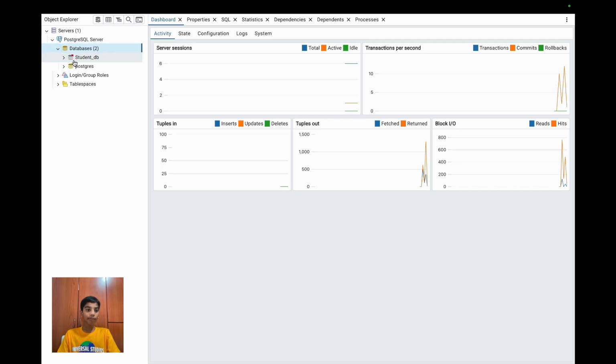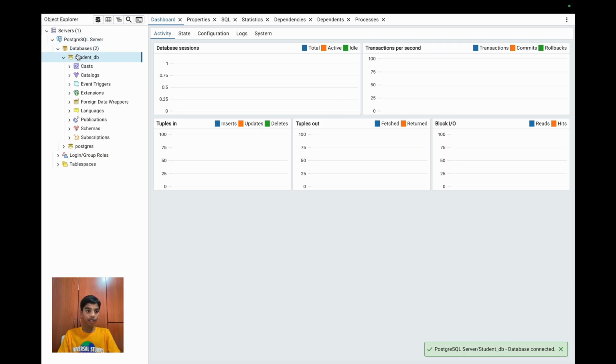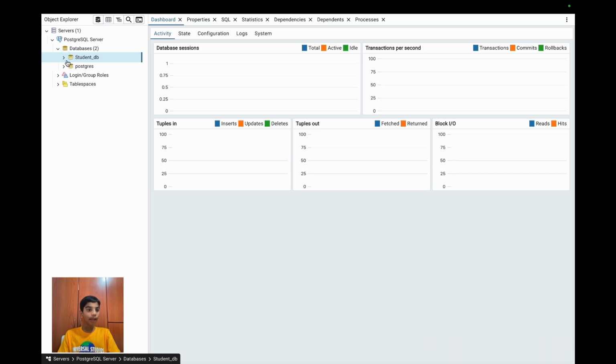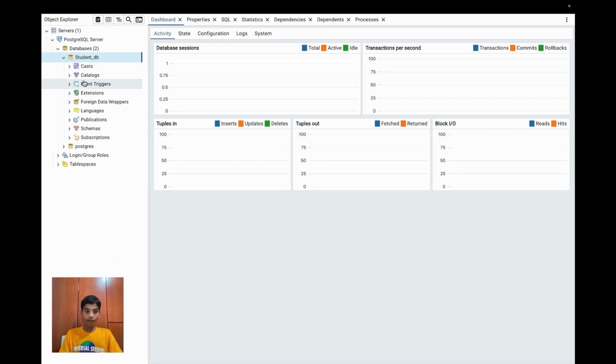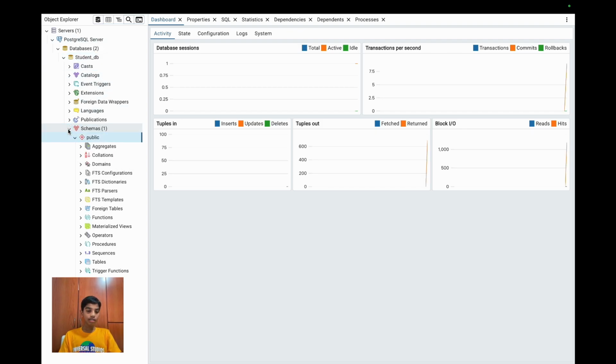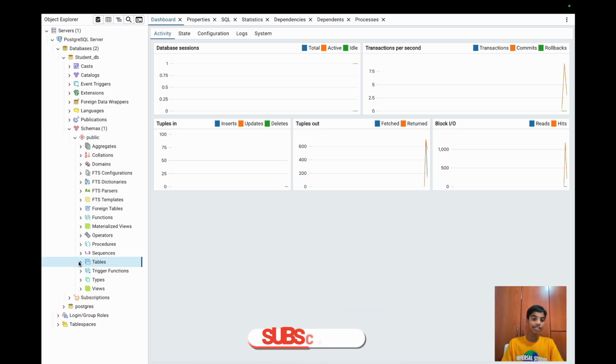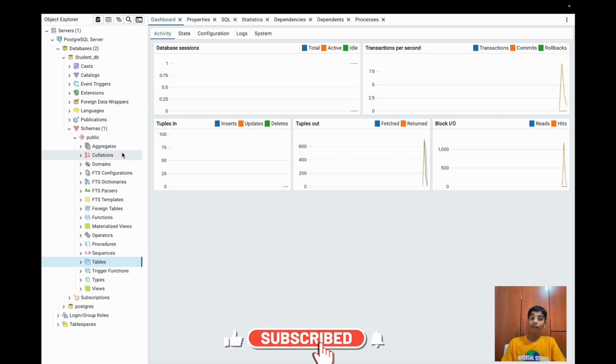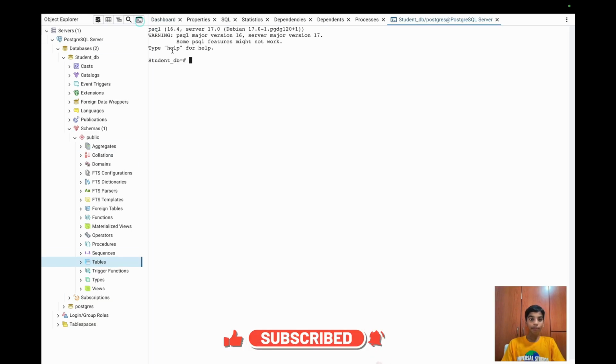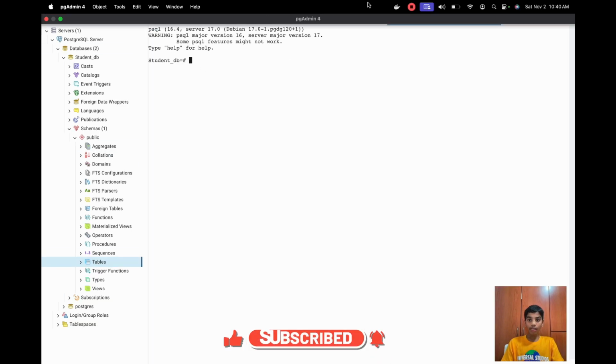Then we have a database, we have a student_db, and we also have a Postgres db. Now here we focus on student_db, and in schemas we have tables over here. We have tables, but in these tables we have nothing. So here we have to create something, in this student_db.